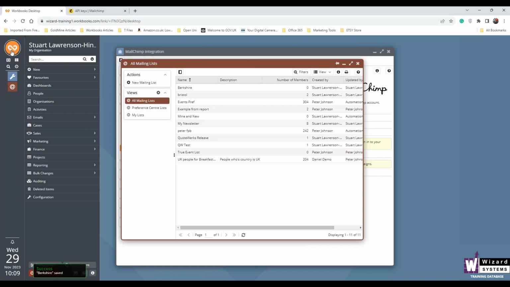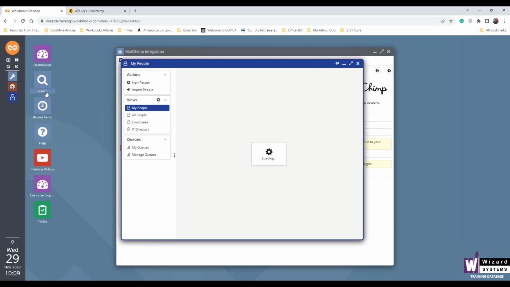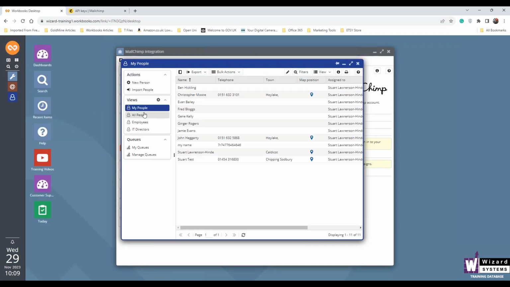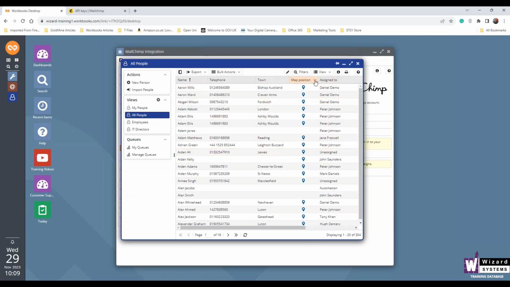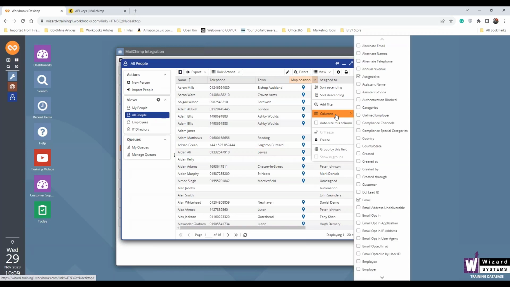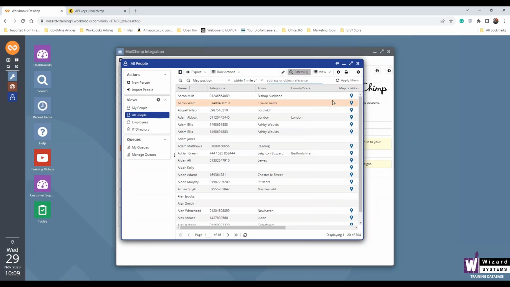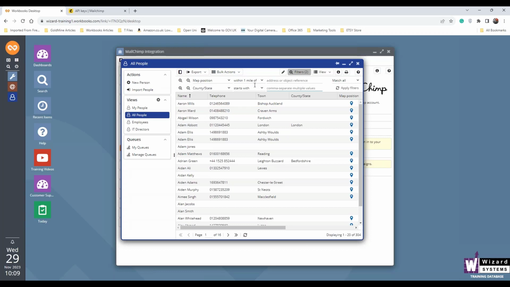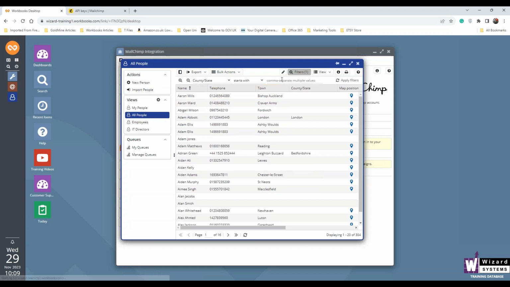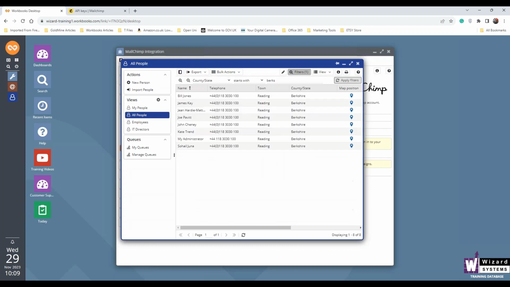I then need to know who I'm sending it to. So if I go to people and look at, let's pick all people, let's get a good list. Hopefully everybody knows how to do things like add columns. Now I can filter on that column. Let's start typing Berkshire. I'll go as far as Berks, and I've got 8 people.